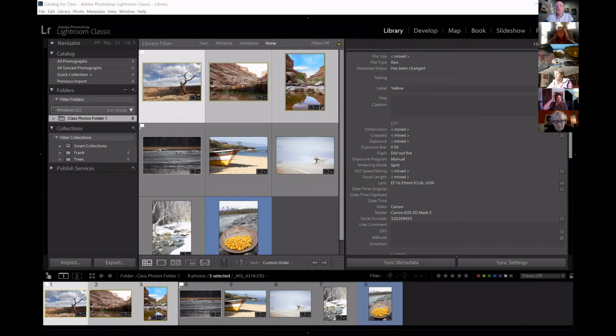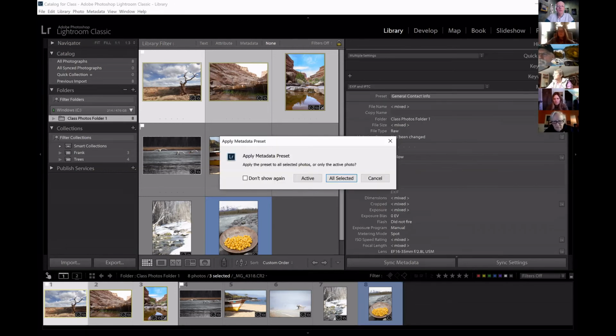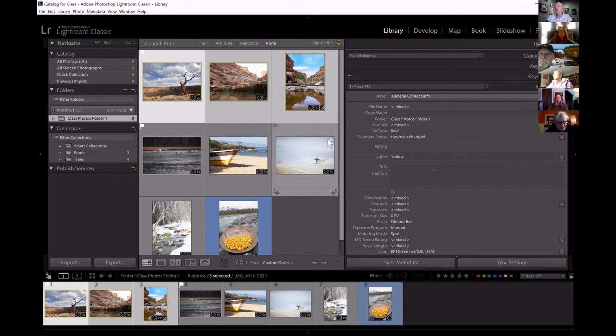And then once you've done that, go back over to that preset drop down, select it and click it. It should pop up a menu that says, apply the preset to all selected photos or only the active photo. The active photo is the one that has the focus. It's the brighter of all of the selected photos. In this case, we want all selected. So you click that, and it will now apply that preset to 2, 3, 4, or 1,000 photos simultaneously.